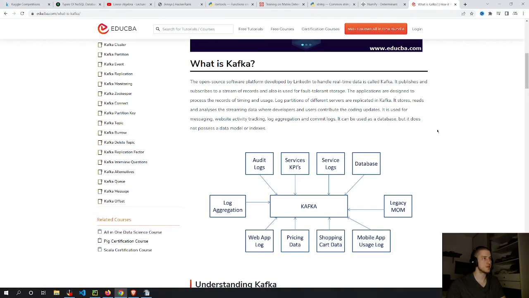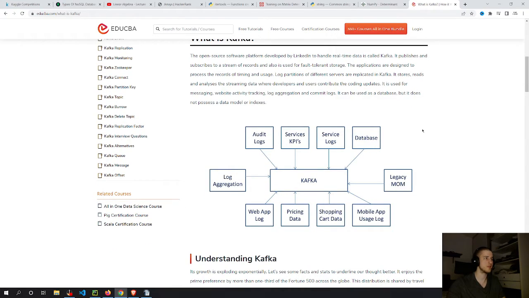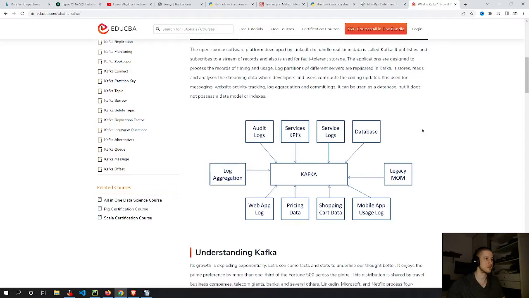It publishes and subscribes through a stream of records and also is used for fault-tolerant storage. The applications are designed to process the records of timing and usage. Log partitions of different servers are replicated in Kafka. It stores, reads, and analyzes the streaming data where developers and users contribute coding updates. It is used for messaging, website activity tracking, log aggregation, and commit logs. It can be used as a database, but it does not possess a data model or indexes.